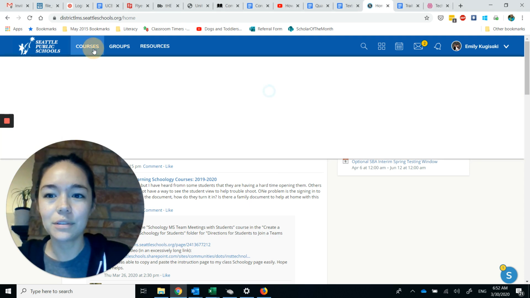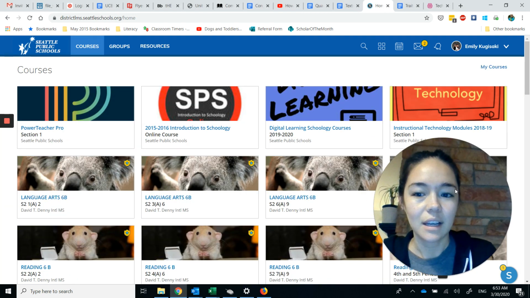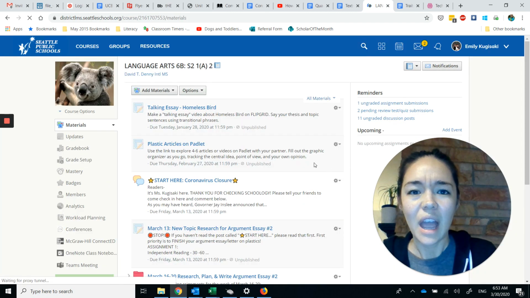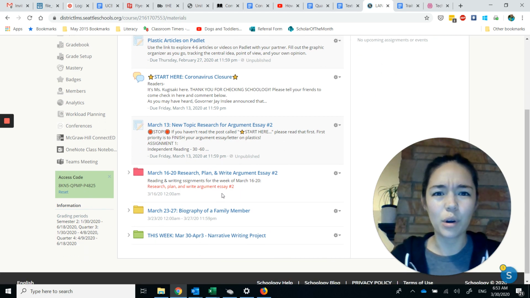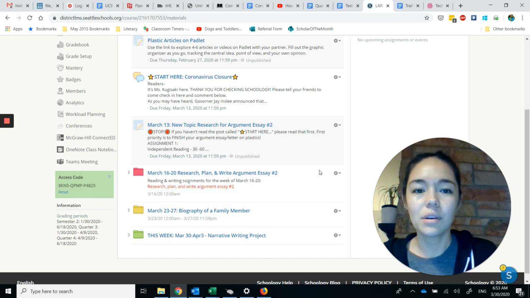When you go into your language arts class, click the koala bear. You're going to see a number of folders. I want to show you how to navigate through some of that because it can be a little bit overwhelming and stressful. So when you're in Schoology, you're going to see a number of different posts.